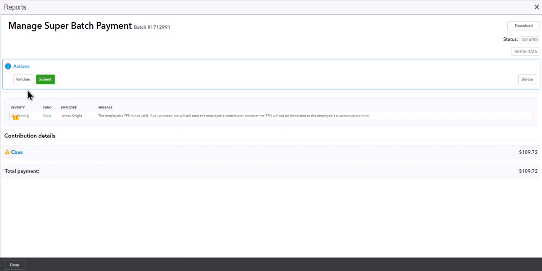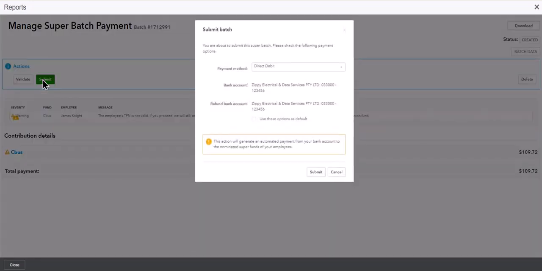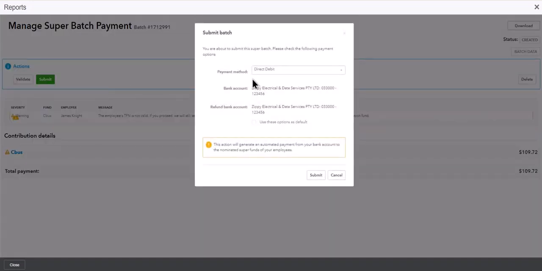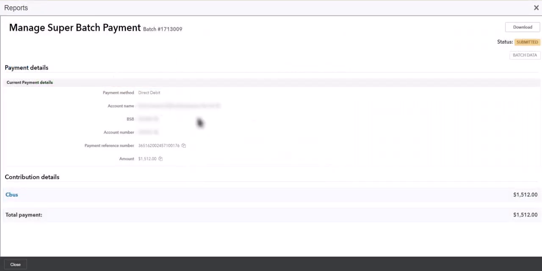It's going to validate. So it's telling us that the employee's tax file number is not valid. And we click Submit. It's letting us know that it's going to be a direct debit. That's the bank account. Then that's a refund bank account in case it's gone wrong. You can choose these as options as default. And you click Submit. Once submitted, it will come up with the current payment details.